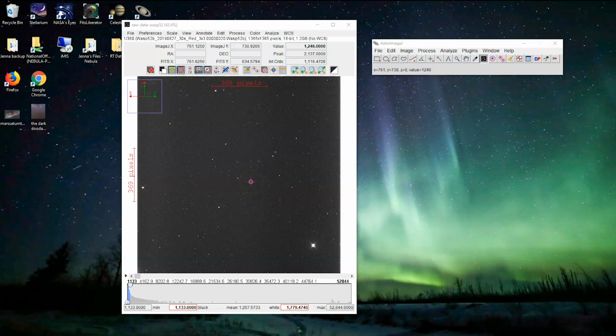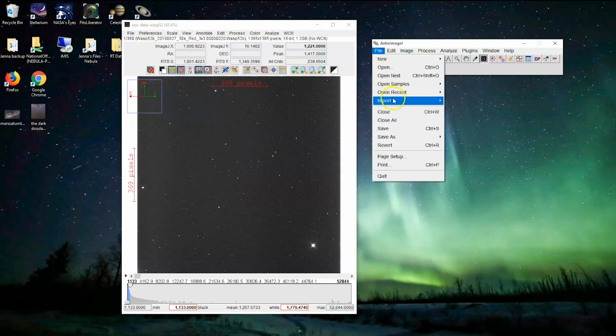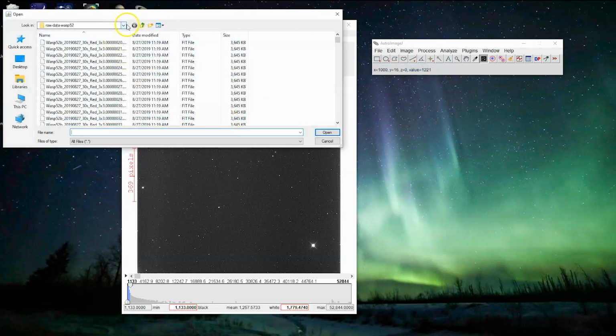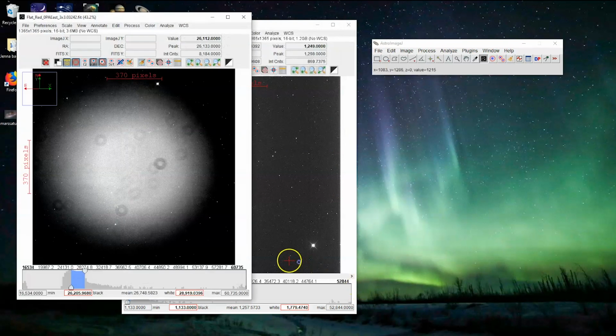There are three things we have to worry about when we're doing that. The first is the flats. This frame, I'll show you what it looks like. Not with this one. We'll open a flat frame from this data collection. This is what a flat frame looks like.